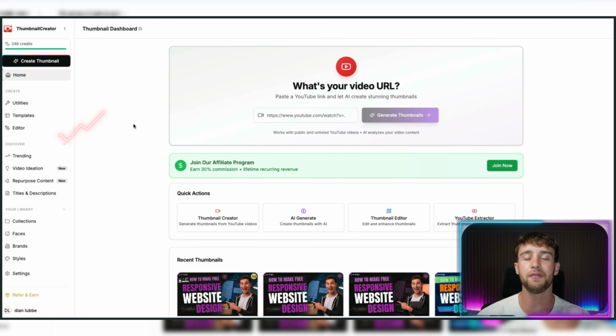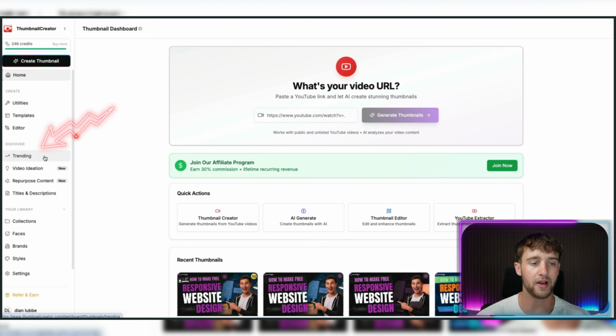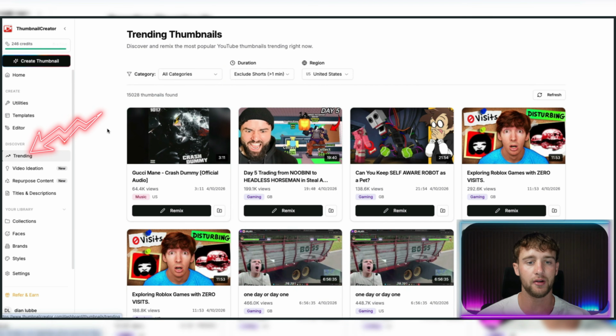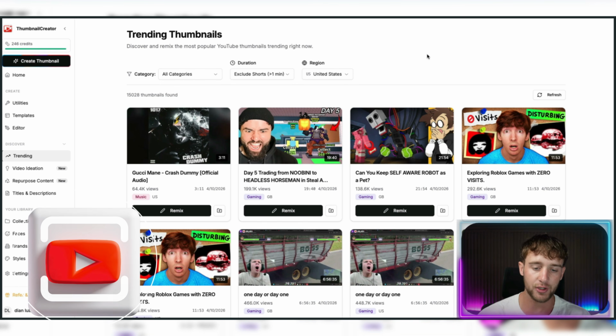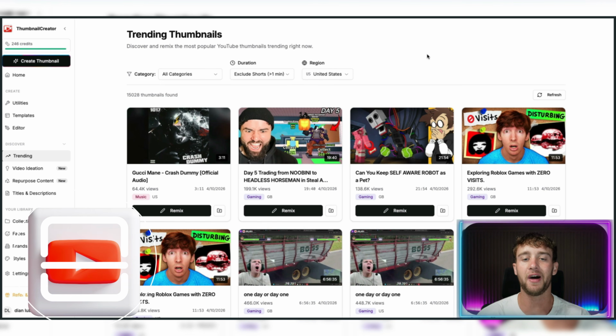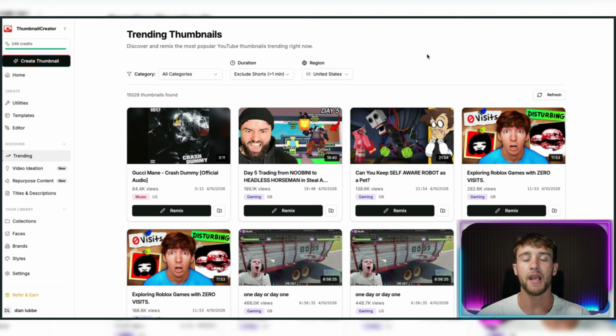So what this means is if you go and click on the trending Discover utility right here, it will take you to a screen that looks like this. What this tool will do is scan YouTube's trending page to identify high performing thumbnails. It will pick out layouts that are working right now, as well as colors, fonts, and specific styles. So you can trend jack them and use them so they can work for you as well.